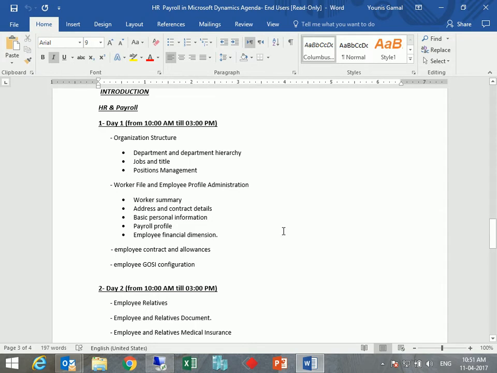In the previous 2 days we already covered this point: the organization hierarchy, structure, department and the hierarchy, job title, position management, then worker file, including summary and address, contact and details, basic personal information, pay profile, employee financial dimension, then contract and allowances, even GOSI configuration also.